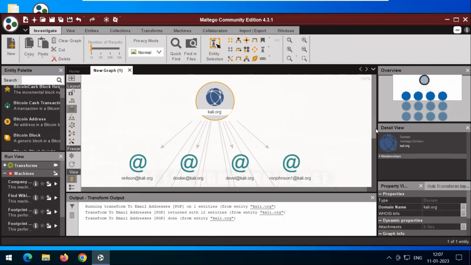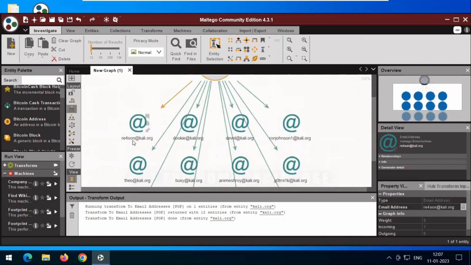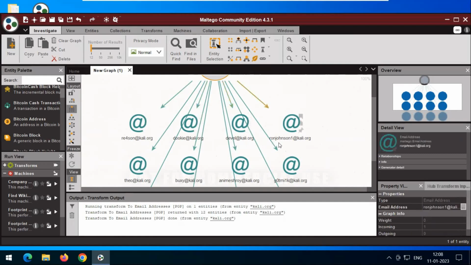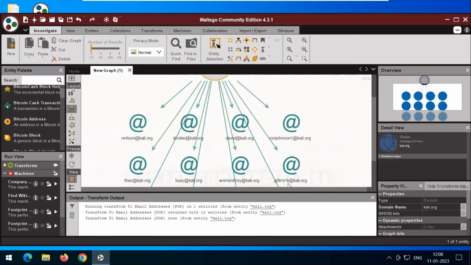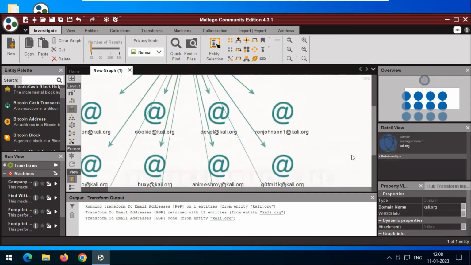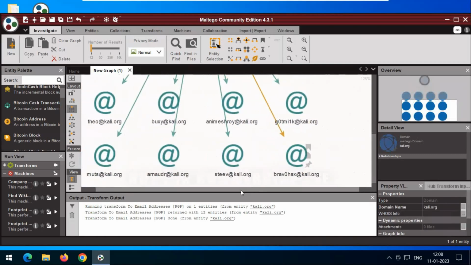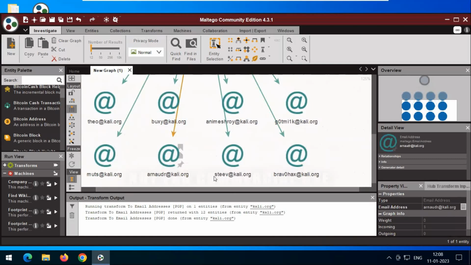So you can see, one we have reforson@kali.org. Second, we have dookies@kali.org, devel@kali.org, Ron Johnson 1@kali.org, Theo, Buxy, Anima. If you go downside and this side, then Mutz, Arnold, Steve, or Brave House. So these are different email addresses.